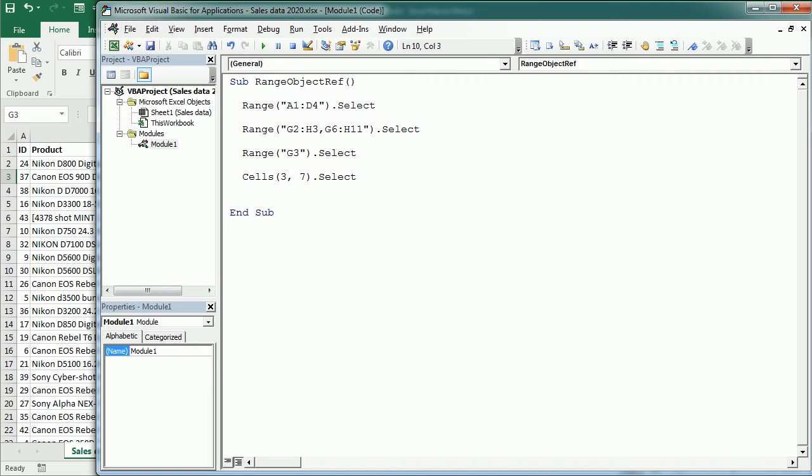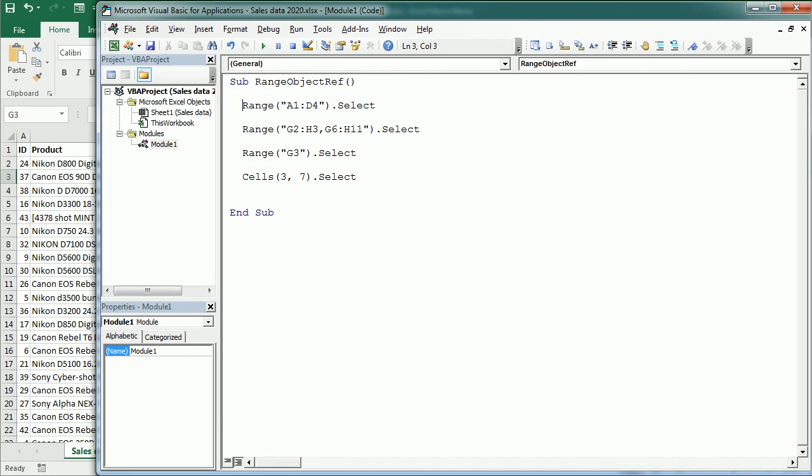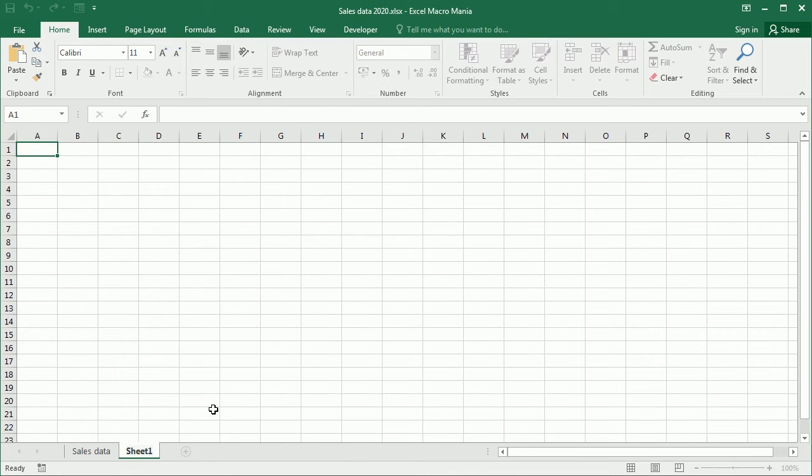Now, as I said earlier, the range object is a property of the worksheet object, so any of these apply to the active sheet. But if we want to refer to a range in another sheet, we need to specify that sheet in any of the ways that we've seen in a previous video about the worksheet object. So if we have another sheet here, let's call it other data.